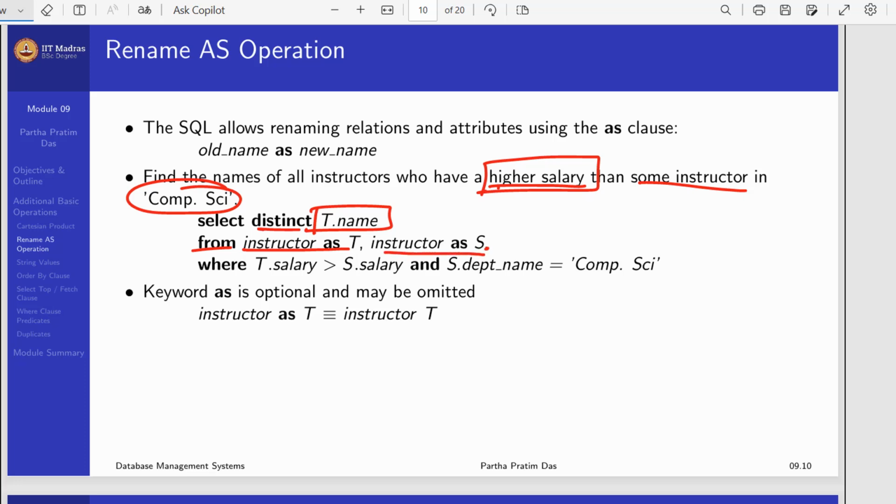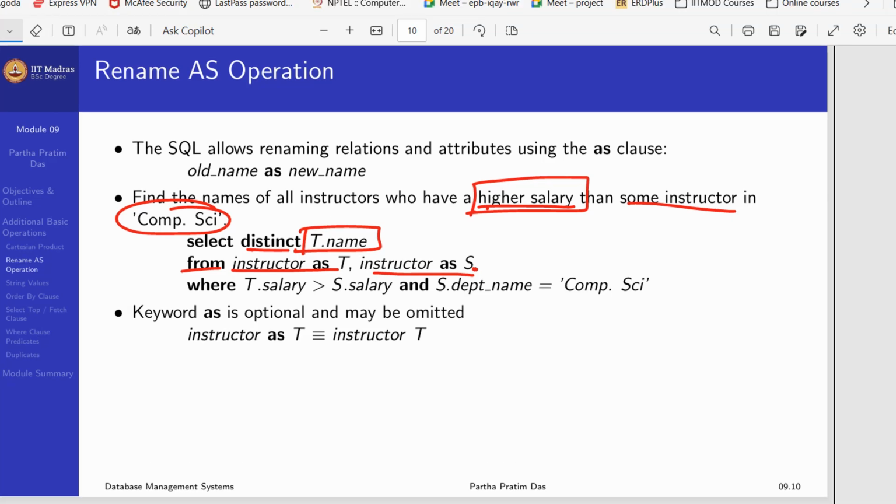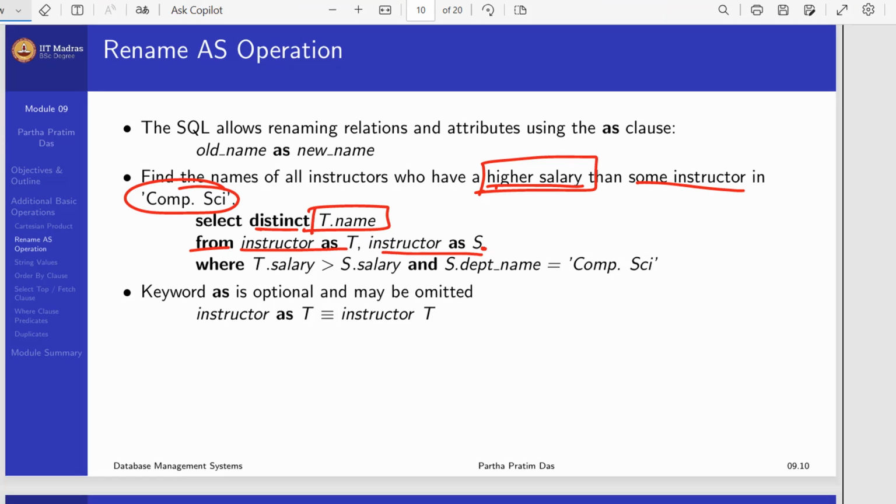Here we don't require a comma, right? Now we are performing the cross product within the same table. Both are the same table here, right? But here we are renaming one as T and the other as S, and now T and S act as different tables, but the data is the same. And now here we are applying a condition where T dot salary is greater than S dot salary. It means we are going to compare one row with rows from the other table.